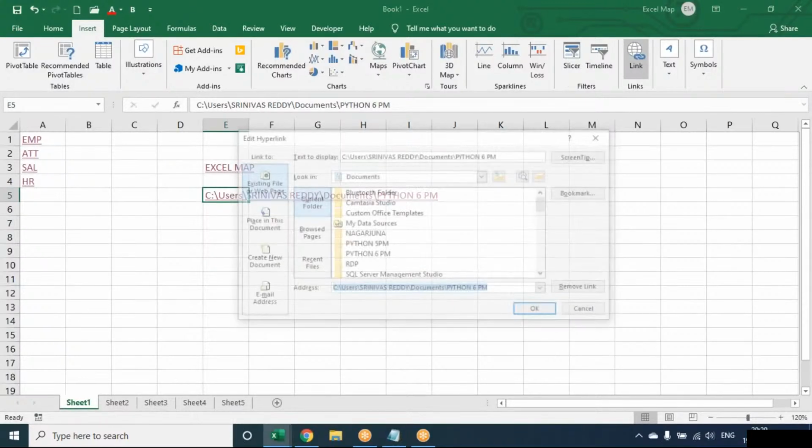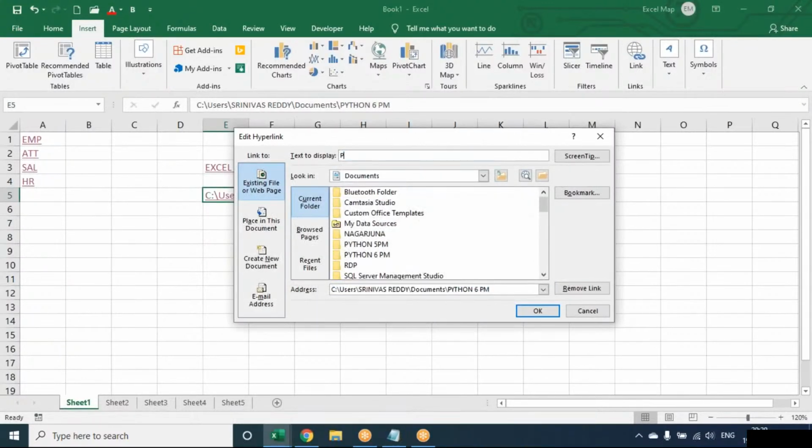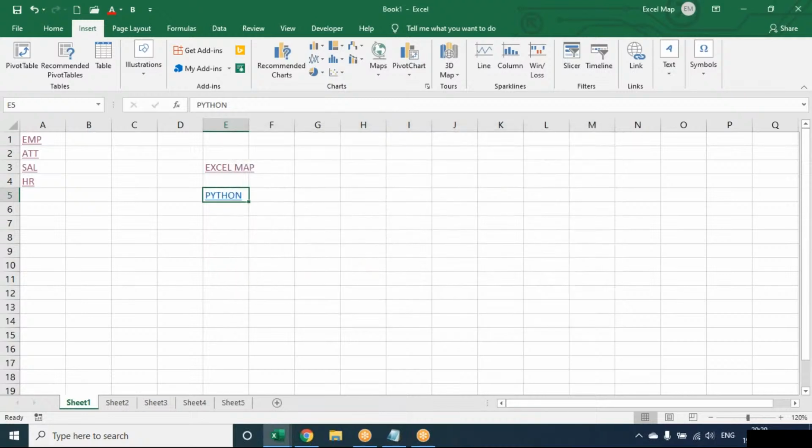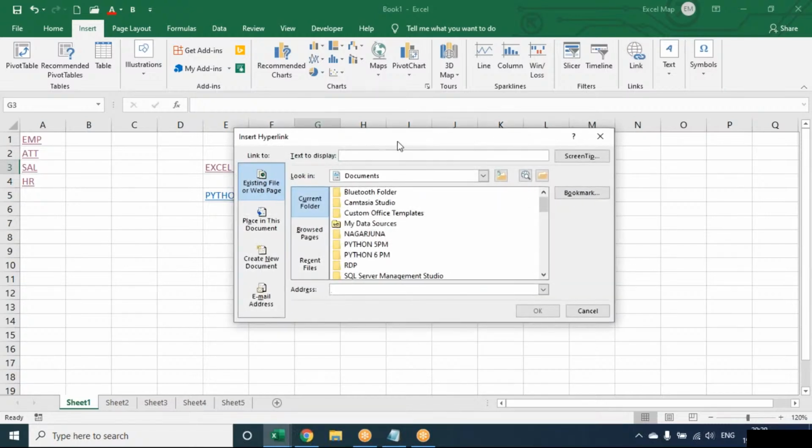That's why before selecting any link, give a name here. Say for the name Python, we assign the link. So when you click on Python, it will open that link URL. Okay, that's how we create it. Take this dialog box. All options are very important.